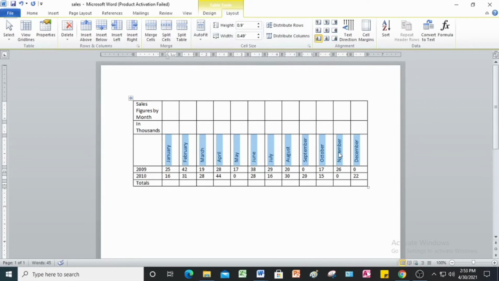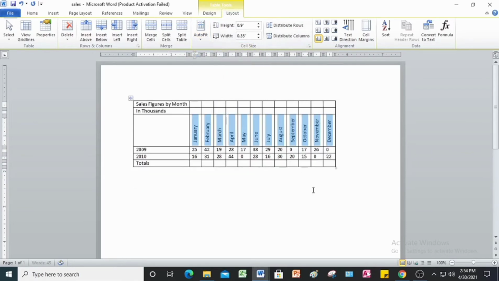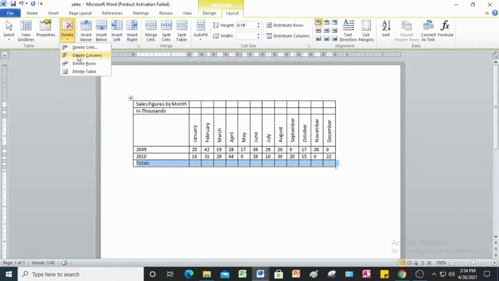Instruction number 4, use the auto-fit contents for the selected months. So let's go to your layout, cell size, auto-fit, then select auto-fit content. Next, instruction number 5, select the last row and delete it. So we're going to position our insertion point in the last row. Let's go to your Layout tab, select Tables Group, and select Row. Then let's go to your rows and columns, then click delete and select delete row.